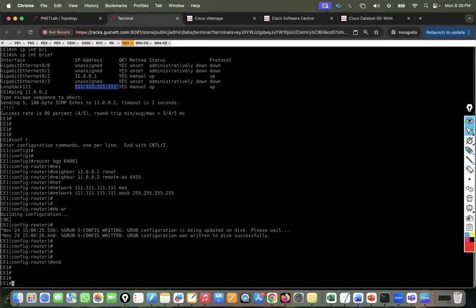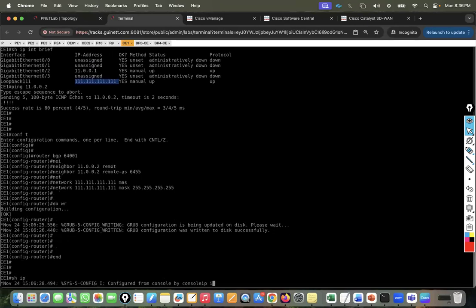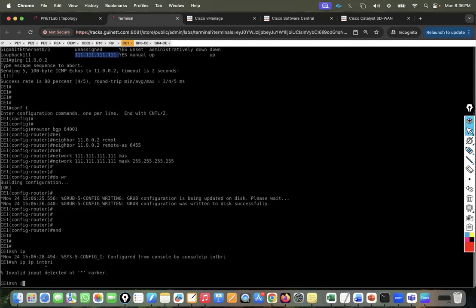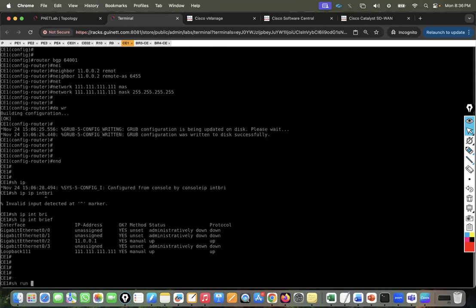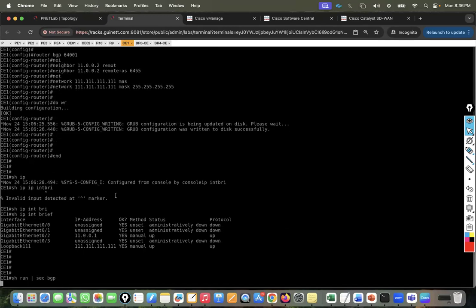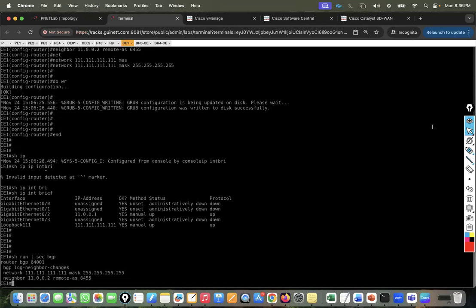Show ip interface brief and show run section BGP. Plain BGP, we did the configuration. Now, under VRF, you have to do the BGP configuration differently to make this up and working.